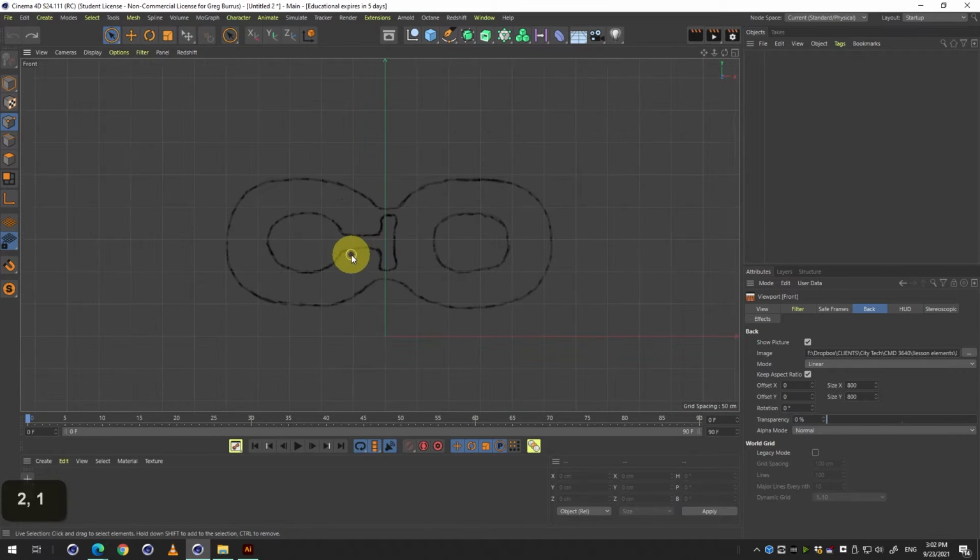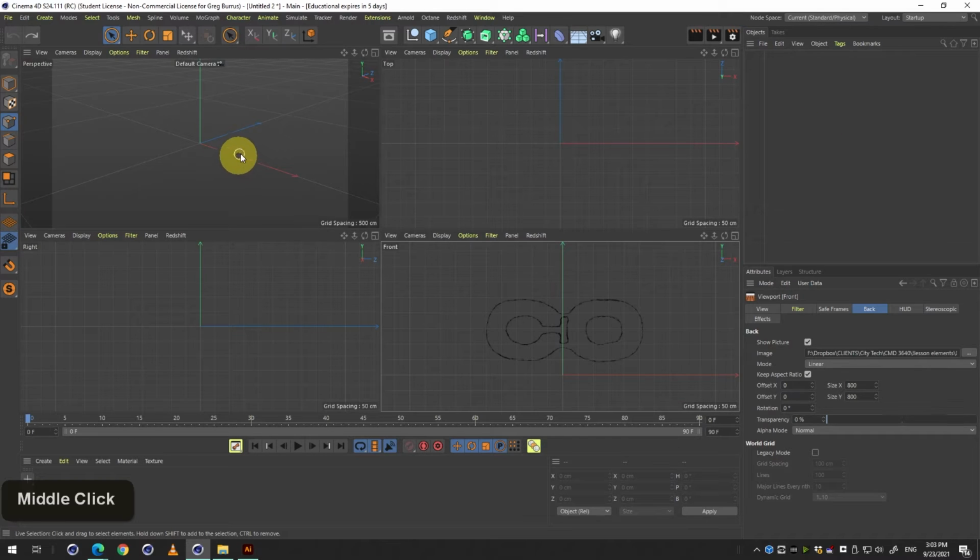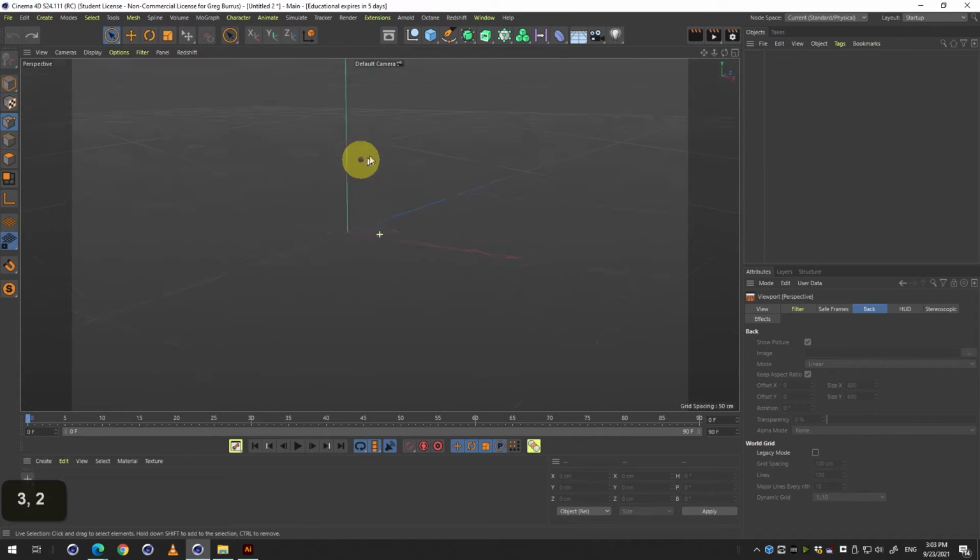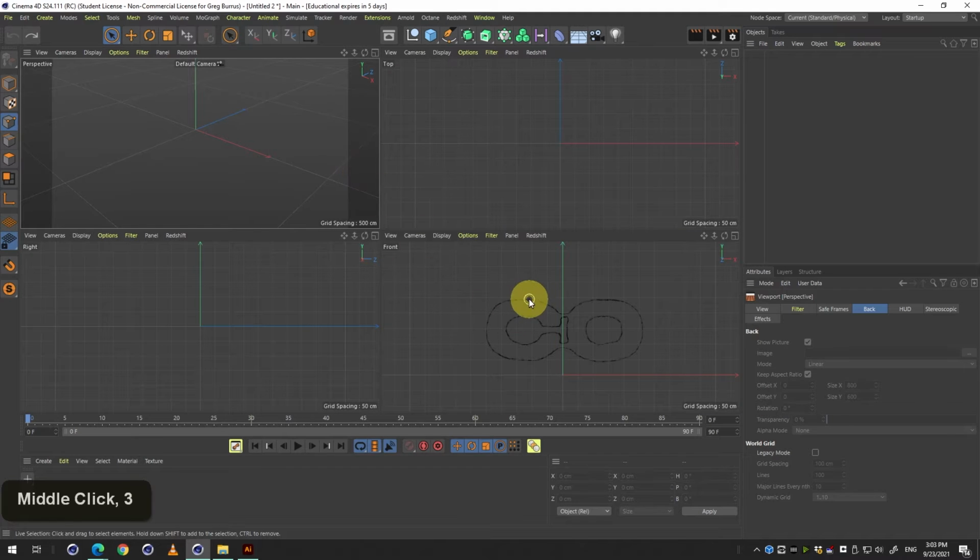Now there's nothing in my scene. You'll notice that there's nothing in my object manager. If I switch back to my perspective view, I can't see this image because it's only in my front viewport.